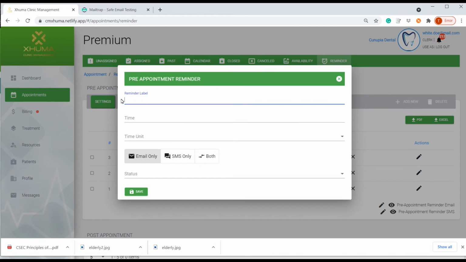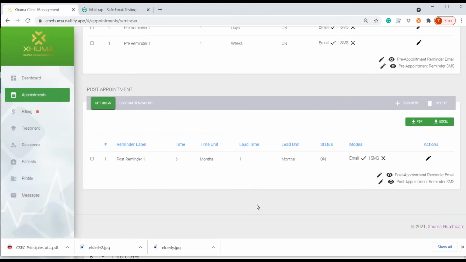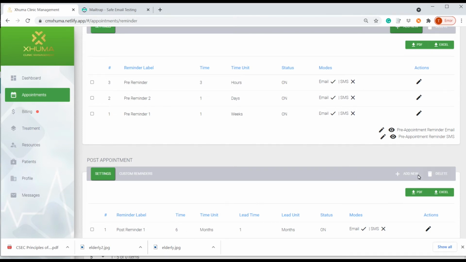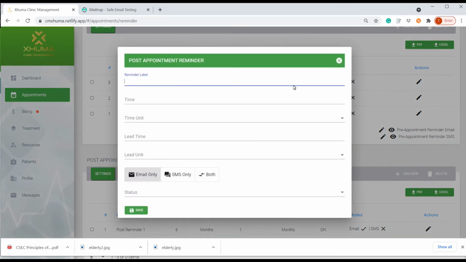So you click add new and you can enter the information here. Here's where you're adding those details, and set it to either active or inactive. Inside the post-appointment reminder settings, you can complete the form to show what the lead time is and all of that.